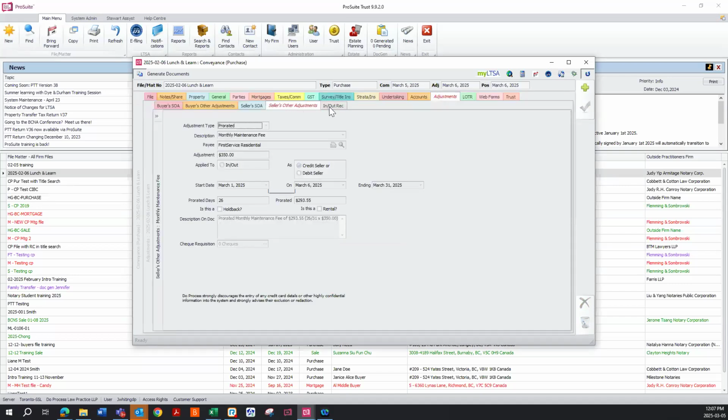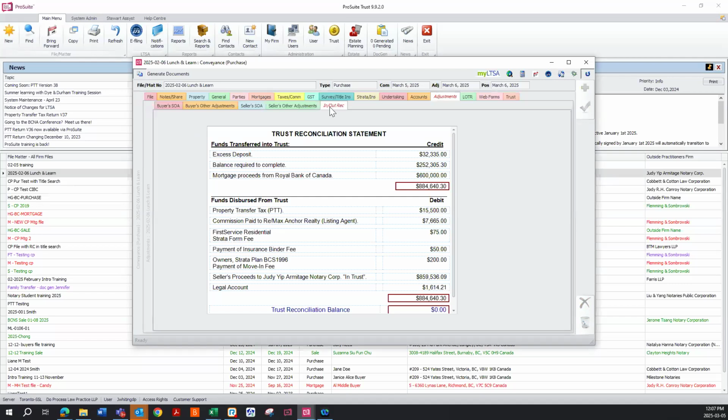I always really like to go into that in-out trust rec, especially if you're brand new to ProTrust. Run the in-out trust off so that you have those totals of your excess deposit coming in, the balance required to complete in draft form from the clients, and then of course the advance of mortgage proceeds that are also coming in. So it's always a good idea to run this off because we want to mirror what is happening in our bank as well as what is happening in our ProTrust file.